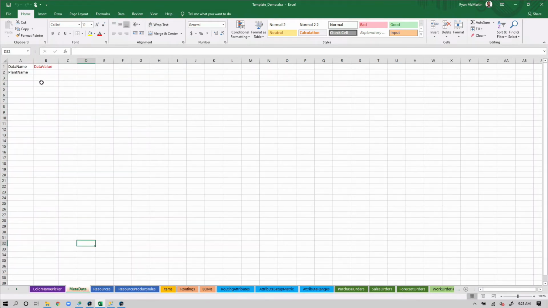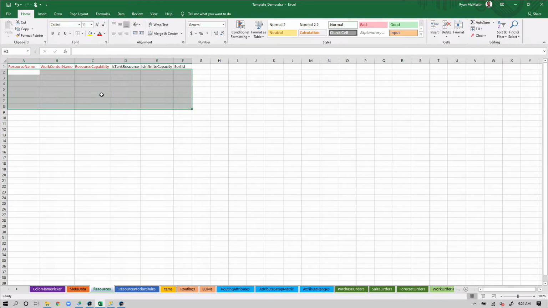Metadata, this is really your plant name. I typically name this the customer name, but you can just call it demo for now. That creates a warehouse called demo and a plant called demo. So whatever you put there, that's what'll happen. I should mention also in this file that all the red columns are required columns for that tab. Doesn't mean every tab here is necessary, but when you're in the tab, make sure you've got those columns filled in.